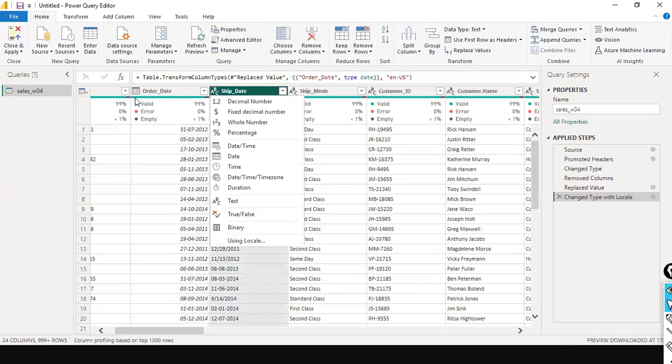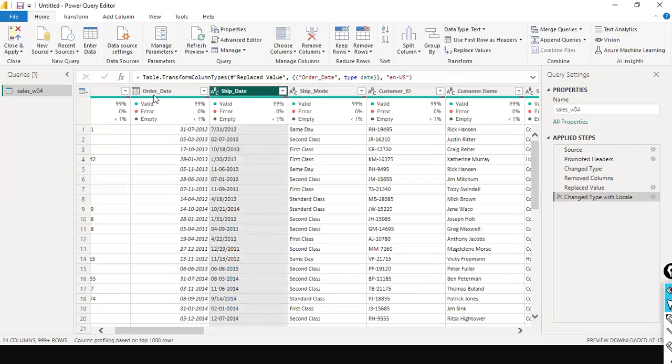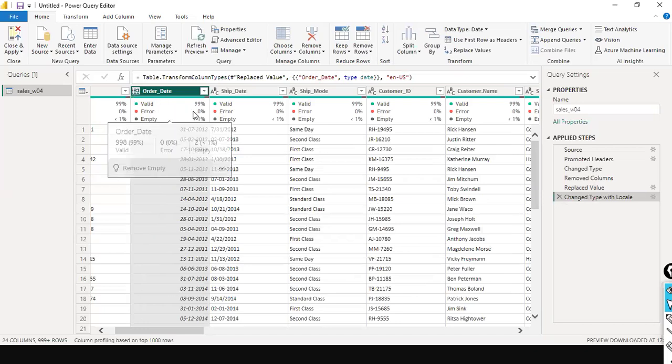Next to the order date, you can see the calendar icon. So with that, we can make out the order date column got converted successfully as a date data type, because here we don't see any error. And the error next to that is 0.